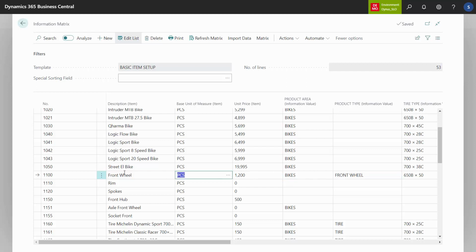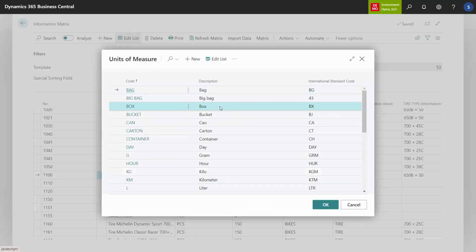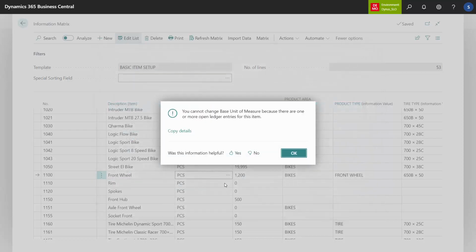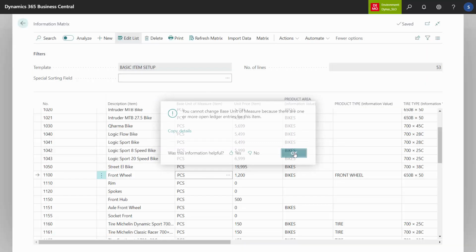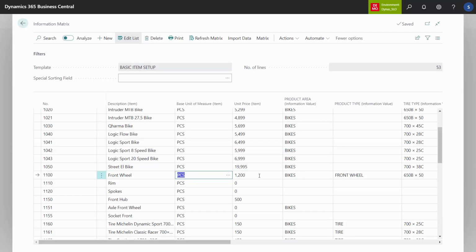This means if I try to change my base unit of measure, for instance, on this front wheel, let's try to change it to a box, I would expect it to provide an error message, because it wouldn't be possible on the item card to change this information because entries already exist. So it validates data, so I cannot do anything which is not allowed.